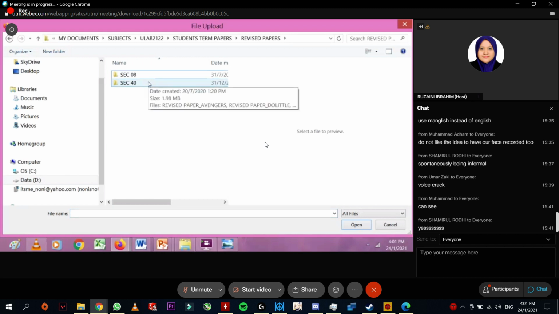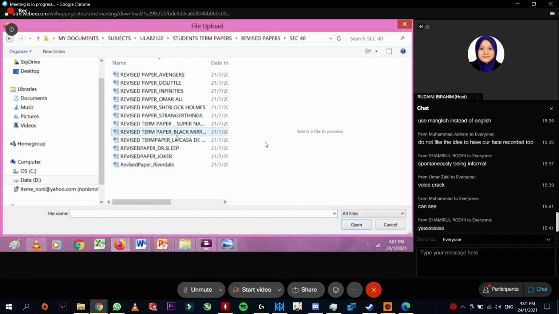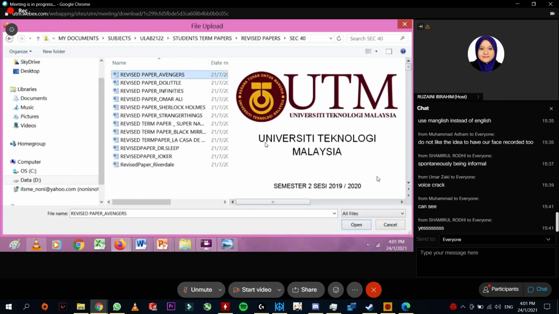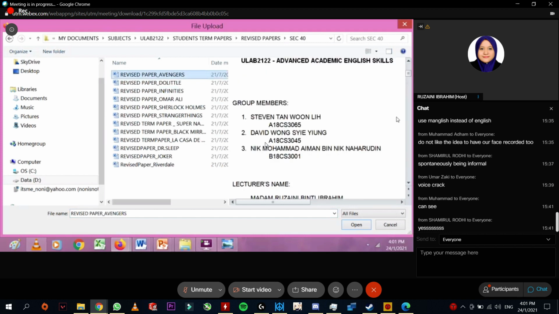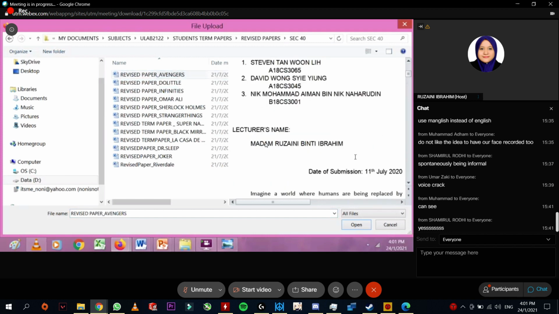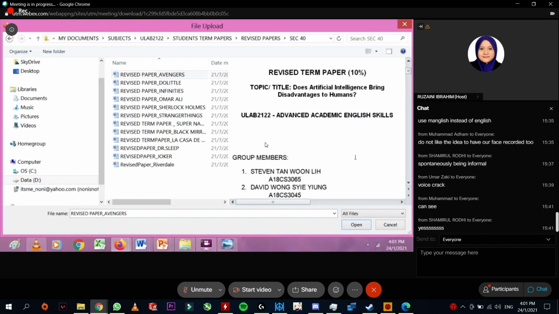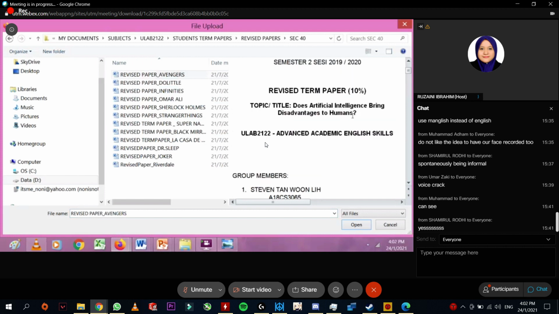Because if you upload the same paper twice, they will detect it as plagiarism, copy paste, because the old paper is already in the database. Okay, so let's take this one. This is from the Avengers. The Avengers here are doing the topic of AI, I think. Does artificial intelligence bring disadvantages?